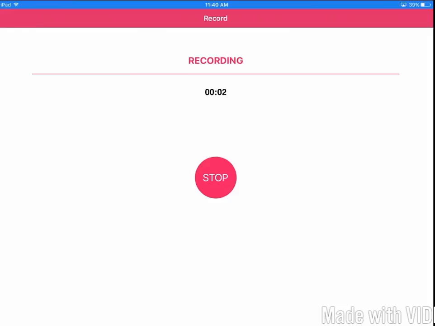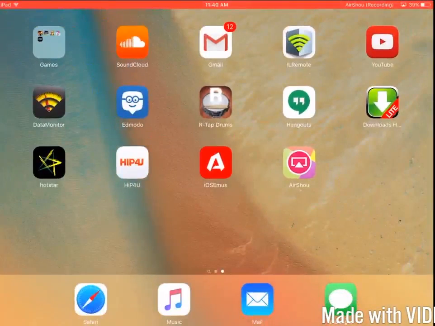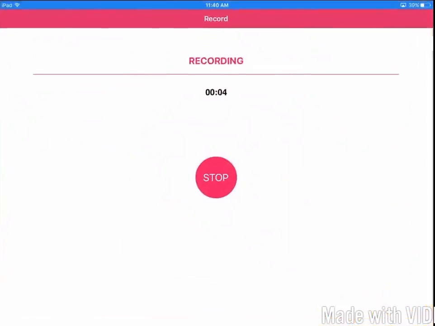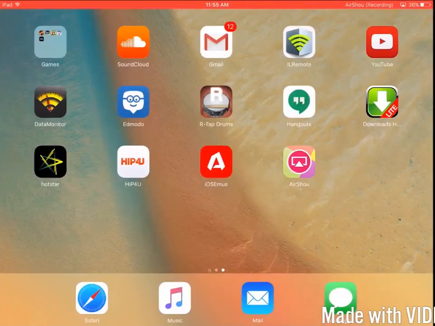Hey guys, we are sprhacks and we are going to show you how to get paid apps for free on iOS without jailbreak. So, without any further ado, we'll start with the process.